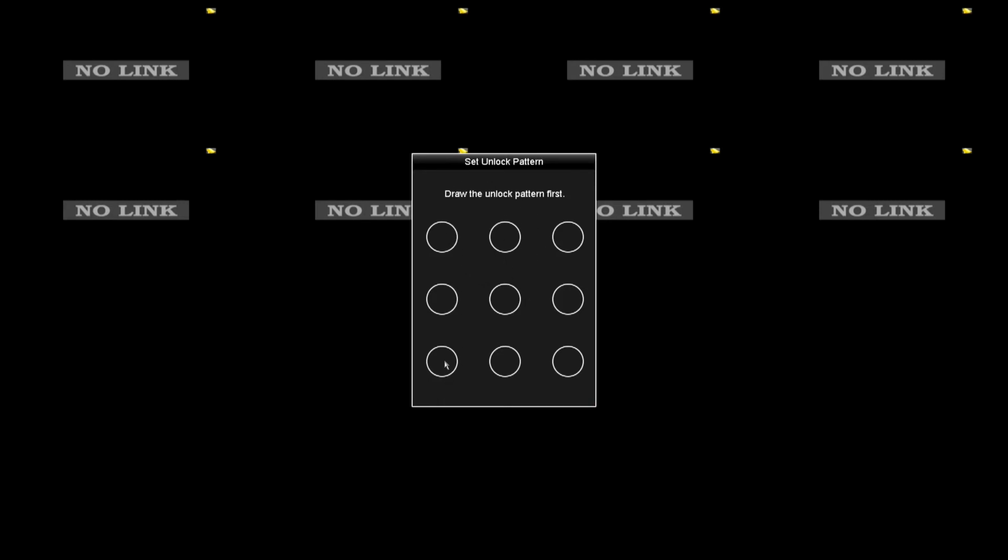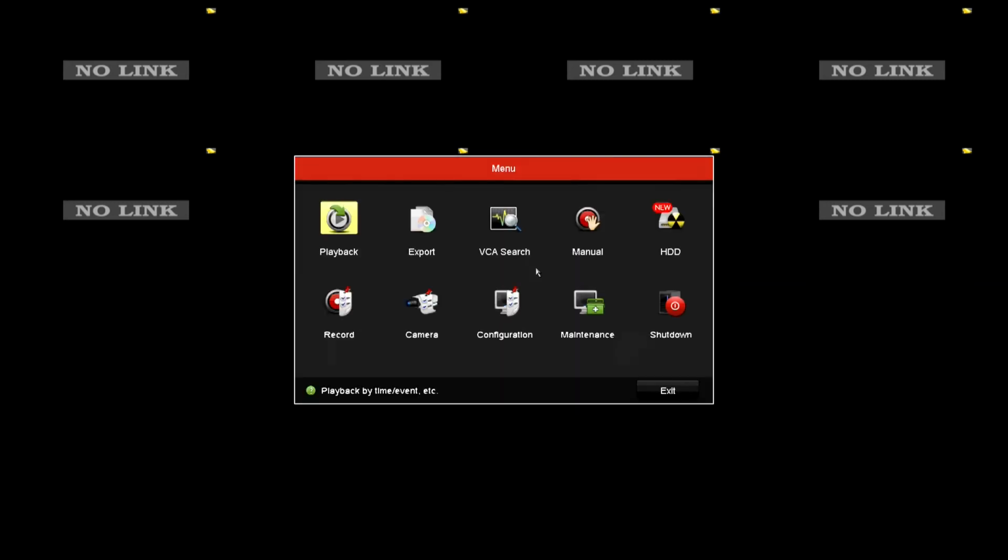Again, this is useful. Create an unlock pattern. You have to do it again. You have to create it twice. And that's it. Once that's done, that's remembered. So next time you go into your menu, once you've logged out, it will ask you for your unlock pattern. Okay.